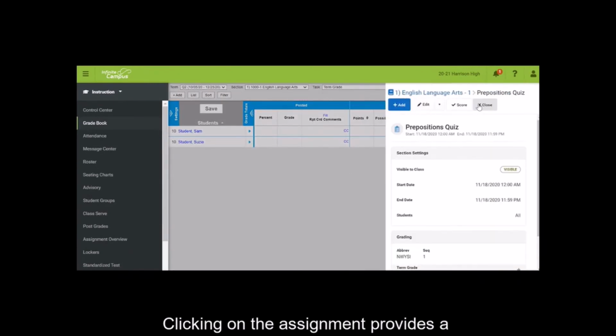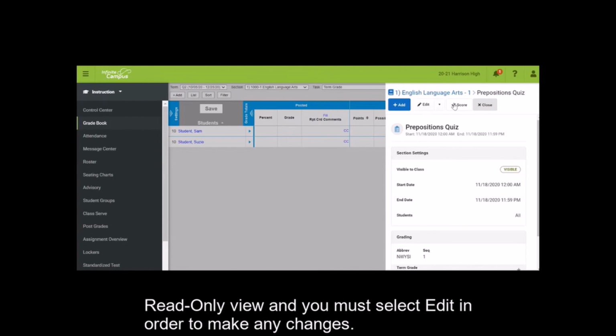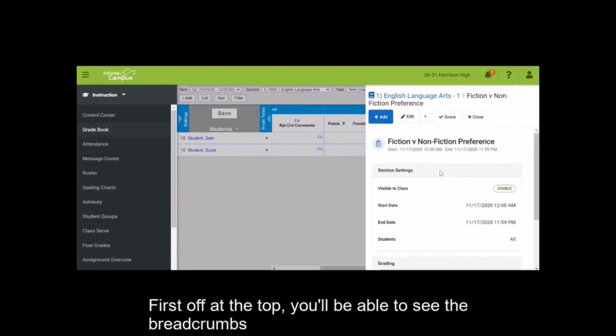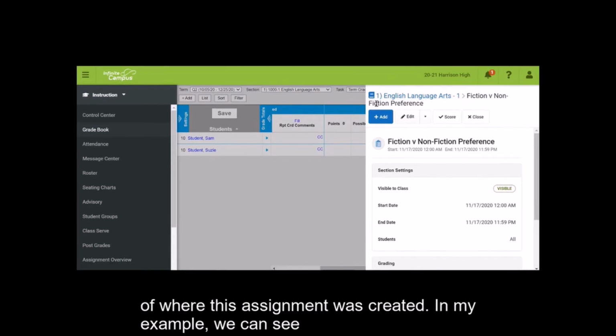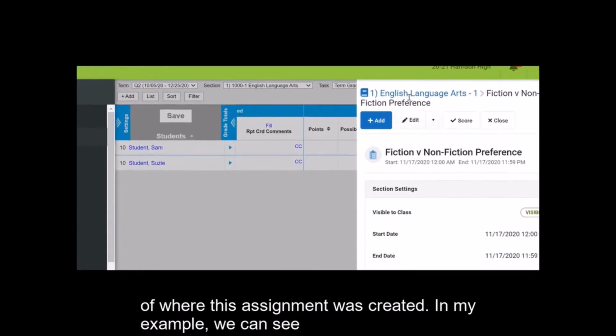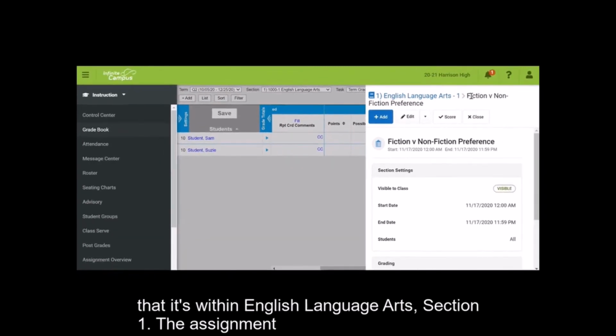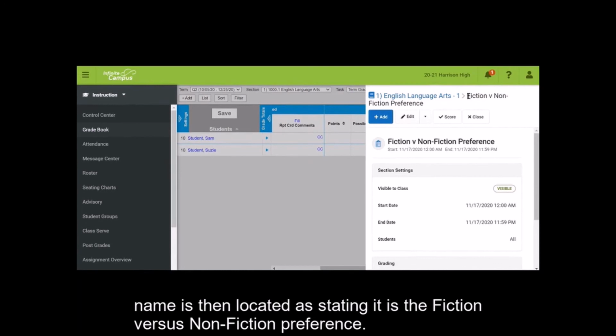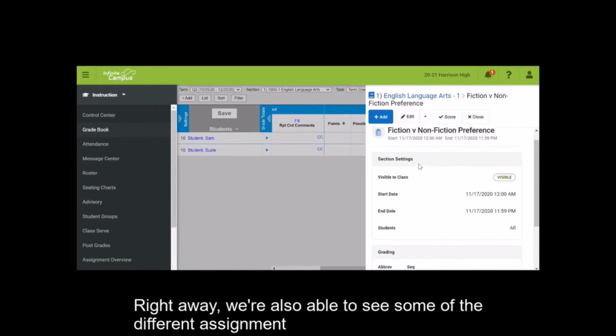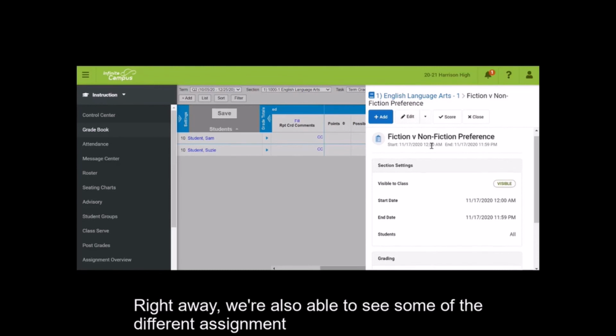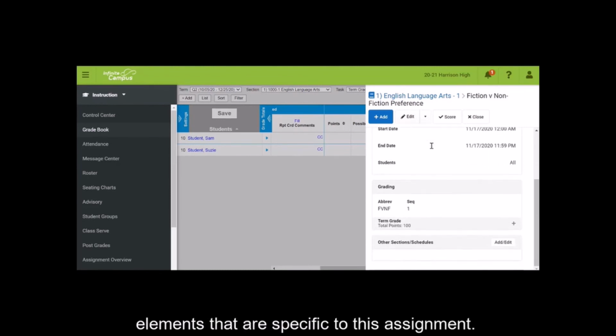Clicking on the assignment provides a read-only view, and you must select Edit in order to make any changes. First off, at the top, you'll be able to see the breadcrumbs of where this assignment was created. So in my example, we can see that it's within English Language Arts Section 1. The assignment name is then located as stating it's the fiction versus nonfiction preference. Right away, we're also able to see some of the different assignment elements that are specific to this assignment.